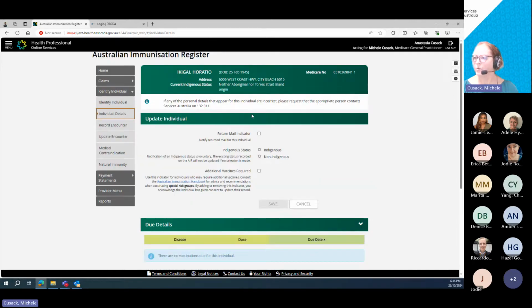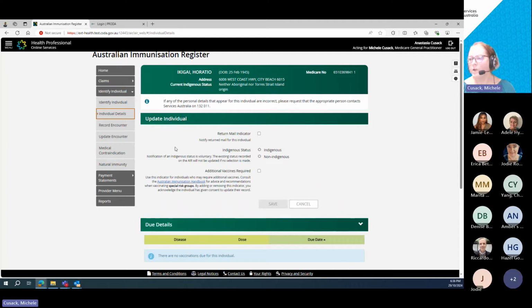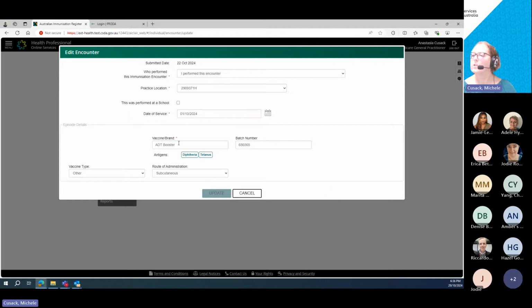But just say, for example, you'd realised he didn't have an ADT booster. He had a flu shot. Okay, so we want to see if we can fix that. 9 times out of 10, probably even 9.9, you should be able to update that. So you still bring up his records through individual, identify the individual. But you'll notice here, we've got on the menu on the left, update the encounter. Now, what that does is if there's anything on the gentleman's history that can be updated, you will see this edit pencil. So we click edit and we can change it.